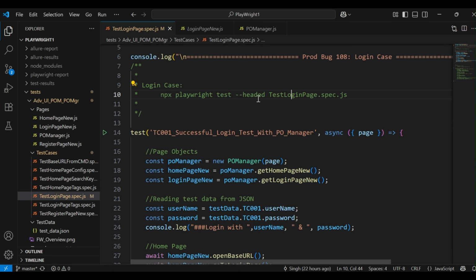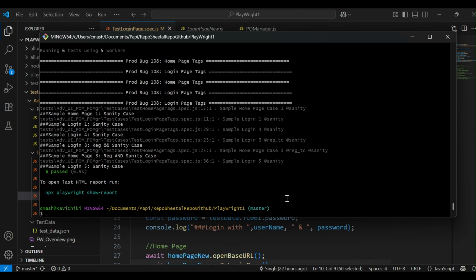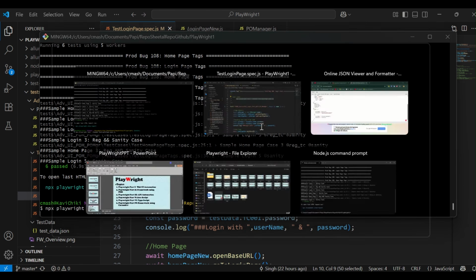I hope we have discussed this. If not, to run any class, we use npx playwright test with the headed flag because I want to see the UI. Otherwise, you can remove this flag and use the class name: test login page dot spec dot js. So this is what you want to run here. Now let's see.